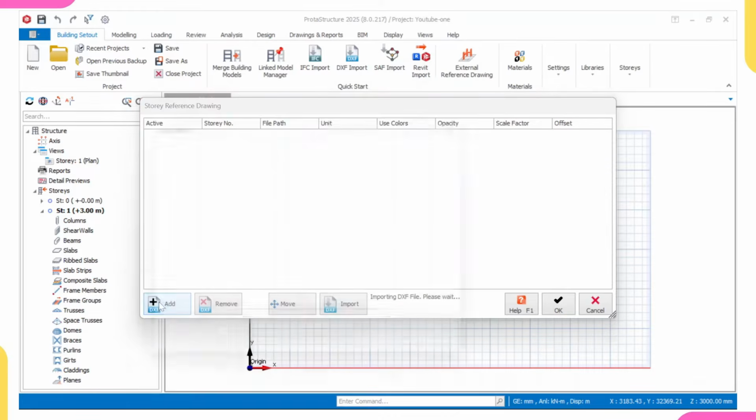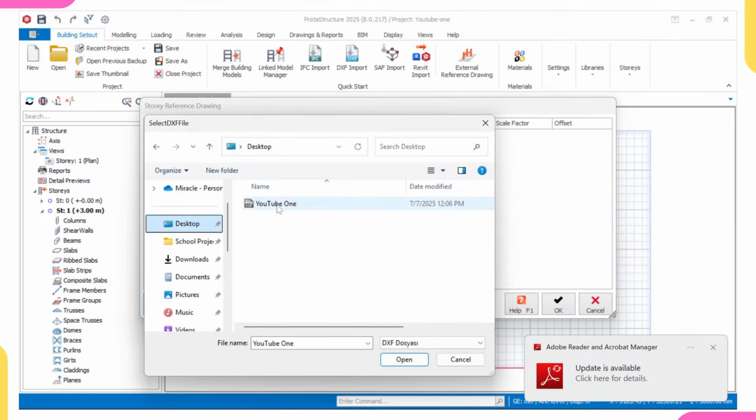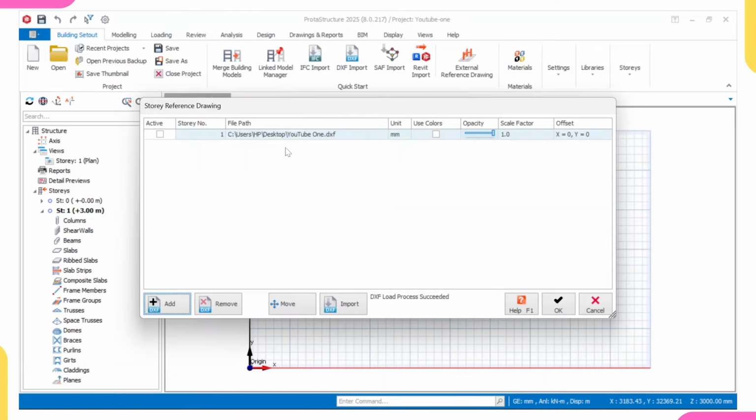You know that we saved our file as DSF file because ProtaStructure only recognizes DSF files. So we will locate it. We saved it on our desktop. You click your desktop. So this is our file. I'll click on it, then click on open and allow it to load.